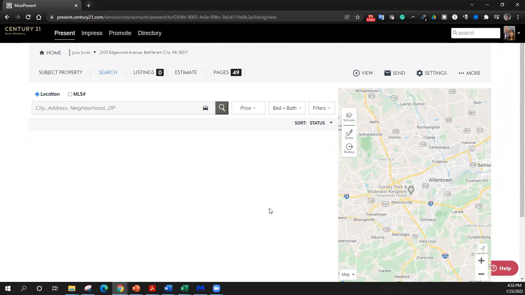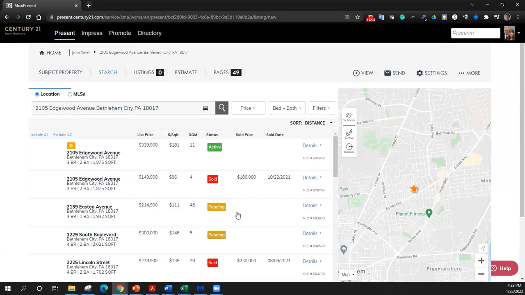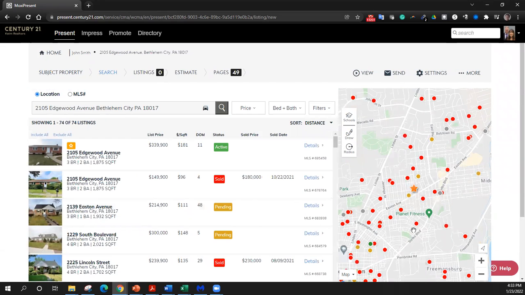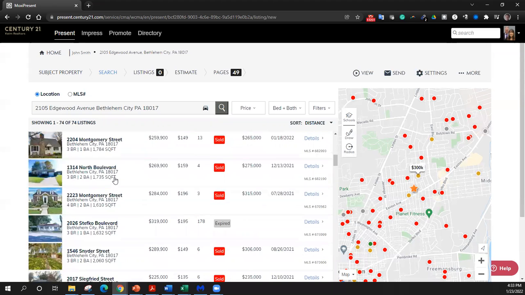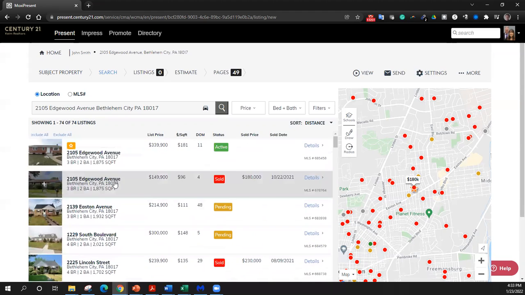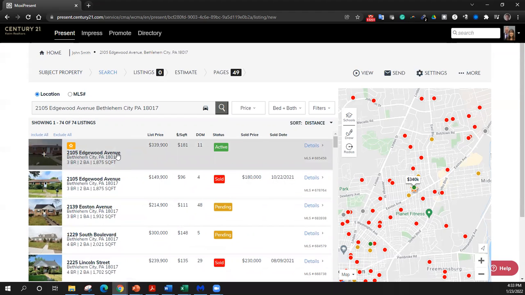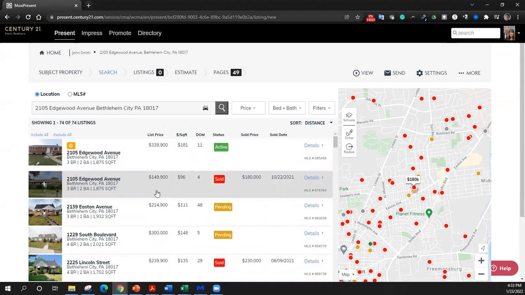And by the way, this house is on the market right now. It's way overpriced. Now, Moxi is going to search the area around the property and find the properties that are most similar in that map. And then just like the multi-list, it's going to give them all to you. And as crazy as this sounds, you can go through and add them to your CMA. So the property that we're looking at right now is 2105 Edgewood. It's on the market for $339,900, which looks pretty high to me, but who knows? Maybe I'm wrong. There's another property, that property sold in October for $180,000.